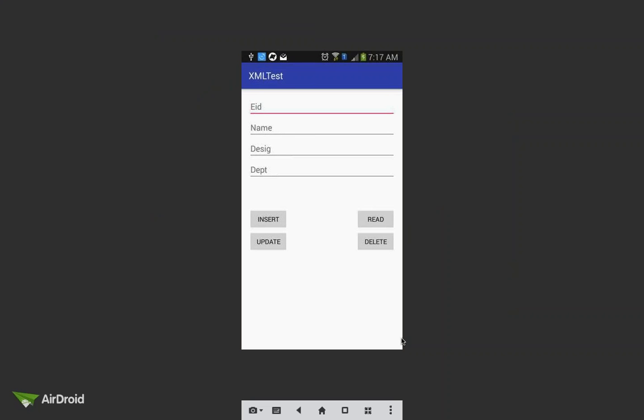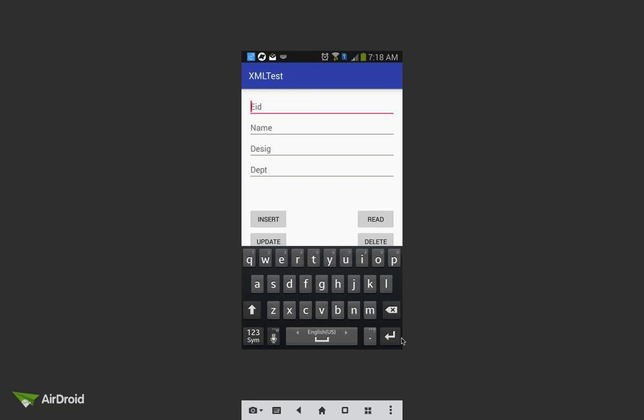We'll insert some data. The app is installed now, so we'll insert the data. First specify the employee ID. What is the name? What is the designation, and what is the department?